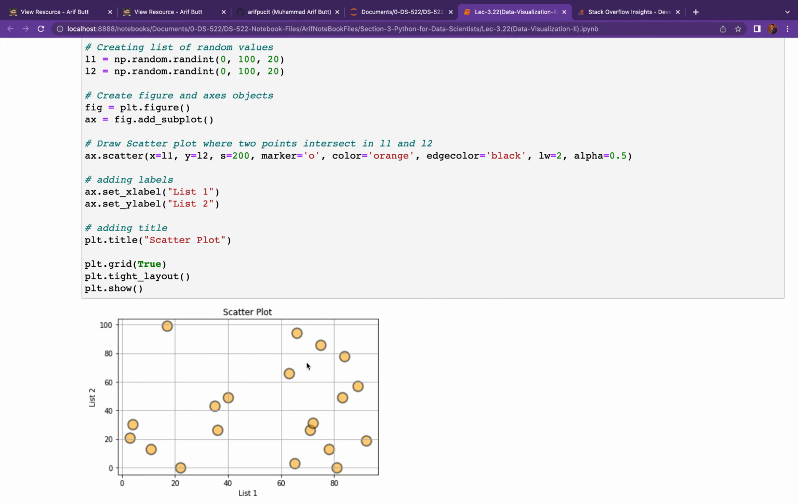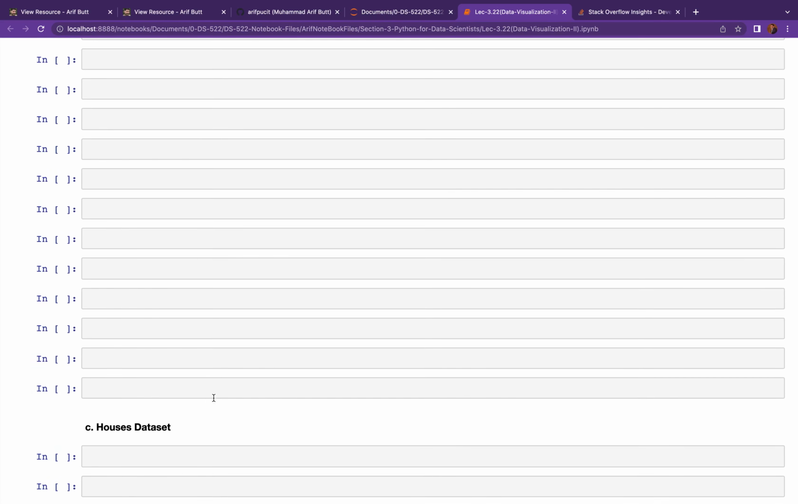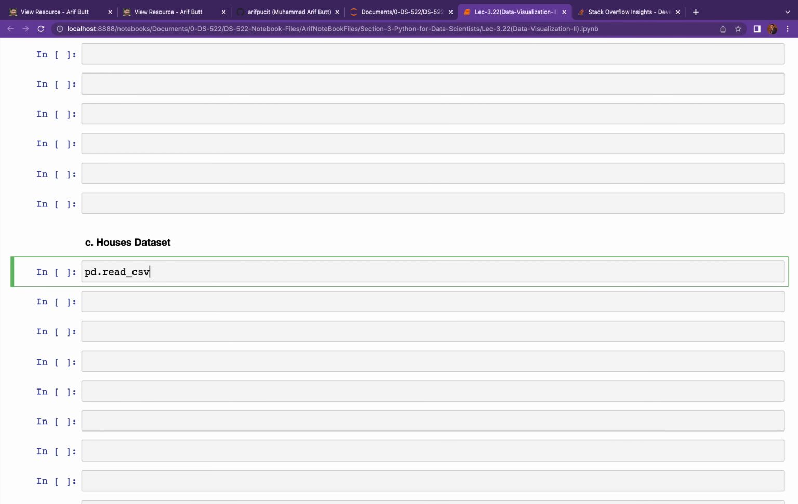And one more thing that we can do with scatterplot is that these marker styles, these colors and these sizes can actually be on a per mark basis rather than applying them to all of the marks. Let me try to do that as well. And for that, I think let's see another dataset. And let me read it, pd.read_csv. And this dataset is the houses dataset.